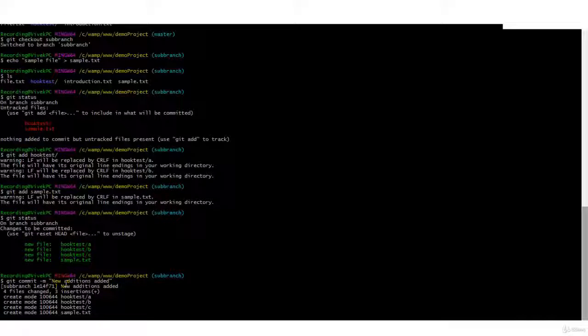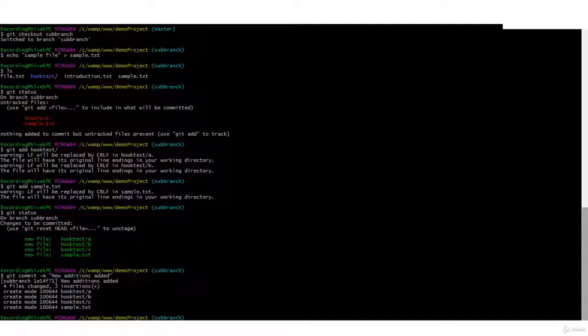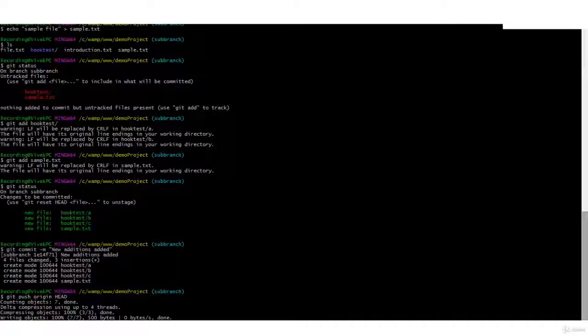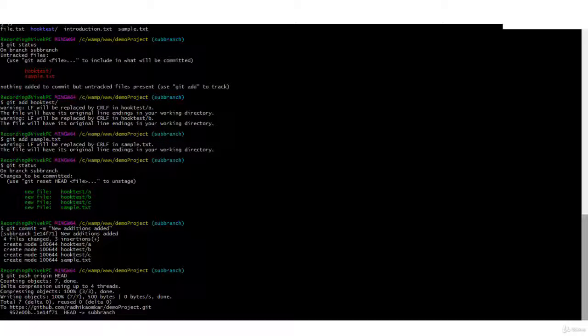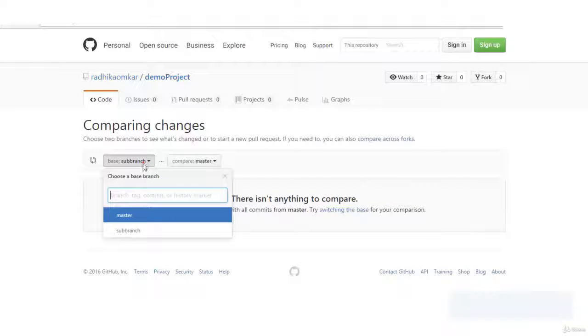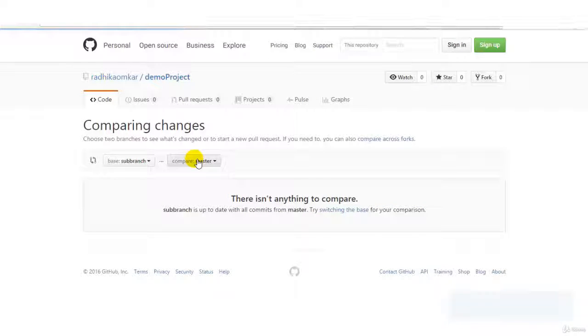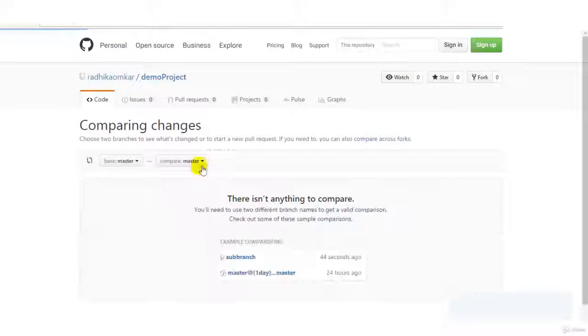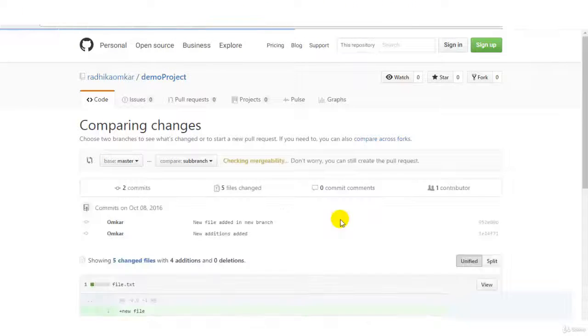Now what we need to do, there are some changes over here. So first of all we'll push it to our origin. That is git push origin head. It will take a while, but the push will be done immediately. The push has been done. Now let's create a pull request. Now again I'll do base master, compare with sub branch.